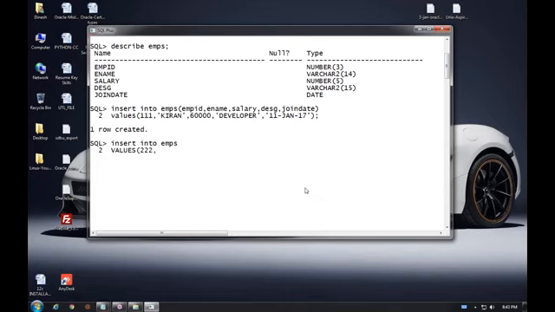Wait, 222, and here let us say Chuck, and salary is 15,000, and what is the designation? Admin. And the join date is 13th June 15. So you are inserting 5 values into 5 columns.